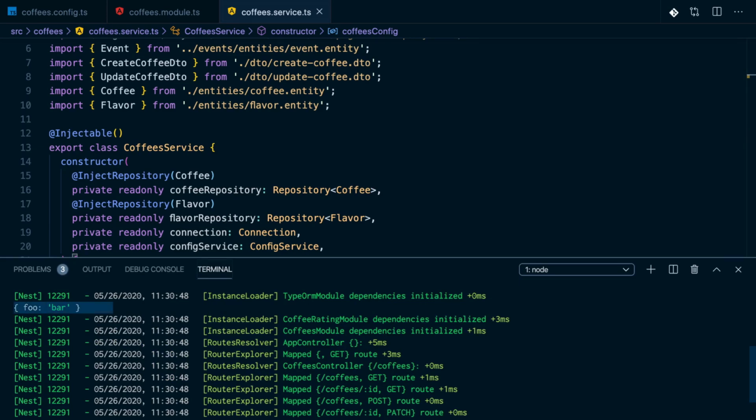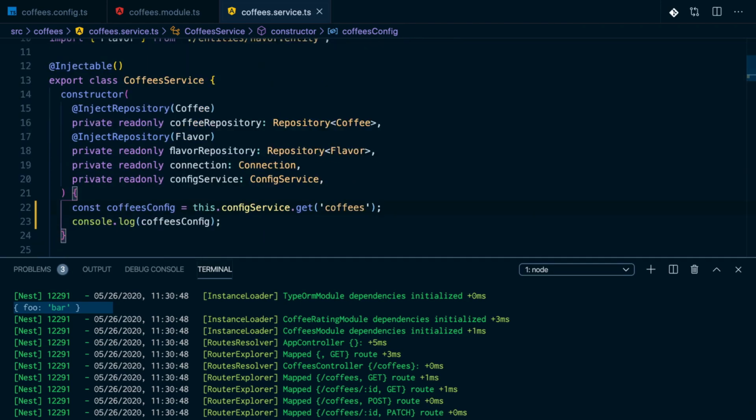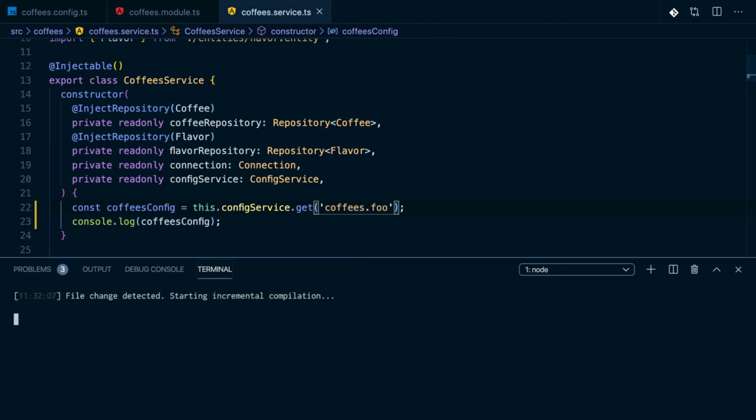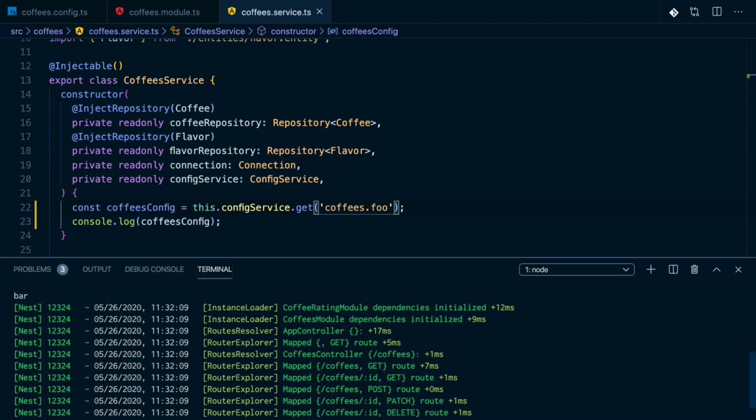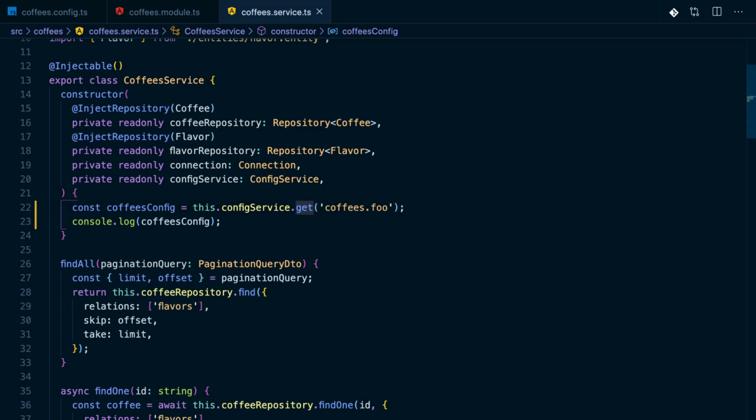Great! It looks like the entire coffees config object was logged back to us, which is perfect. We can access specific properties of this partial config, just like we did before, using dot notation again. Now, we'll retrieve the specific foo value and get bar. Using the config service get method is a generic way of accessing various configuration properties registered within your application. It comes in handy while getting .env variables, or when you need to interact with many different configuration objects at once in a single service.